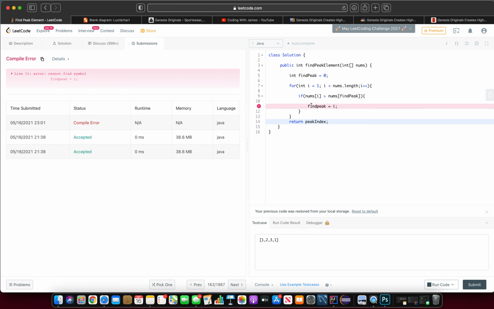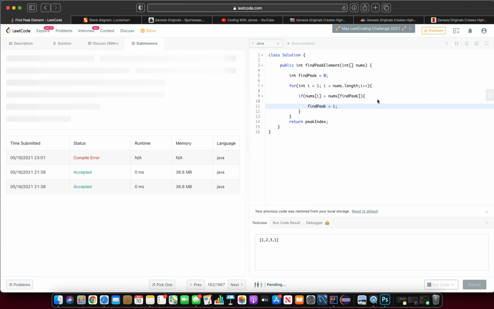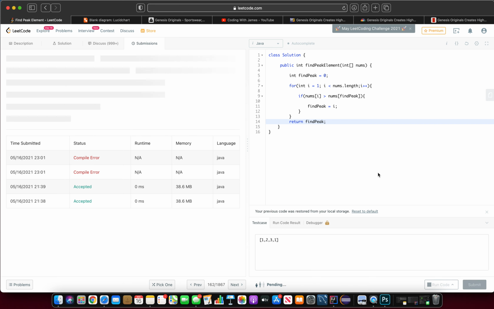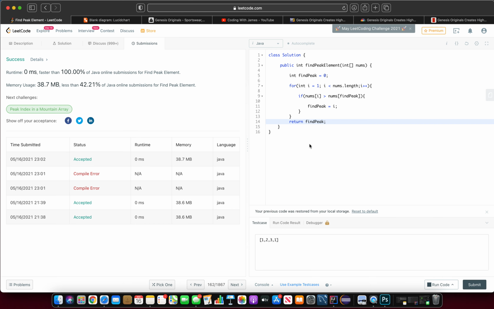Oh, find peak, cannot find symbol. Oh, it has to be capitalized. Return find peak, apologize. All right, so find peak, we're returning find peak.